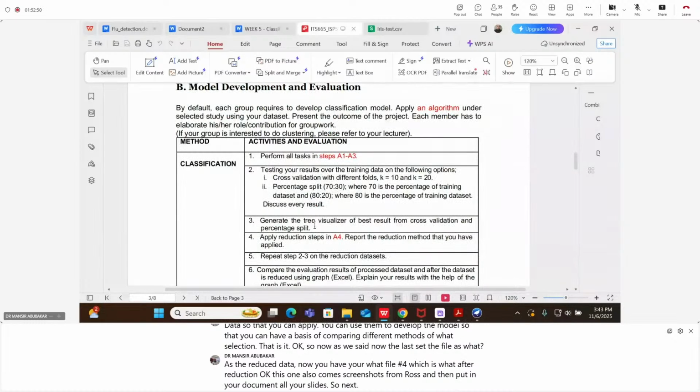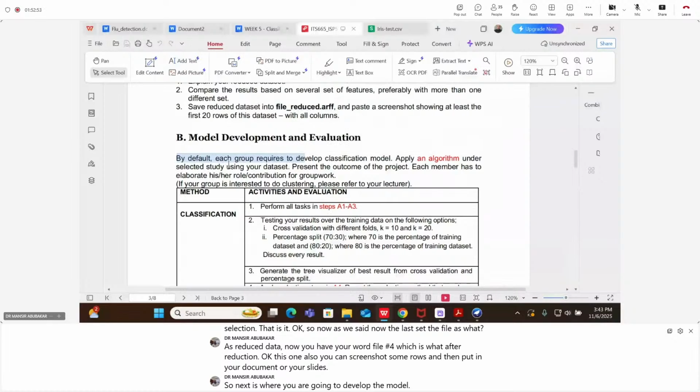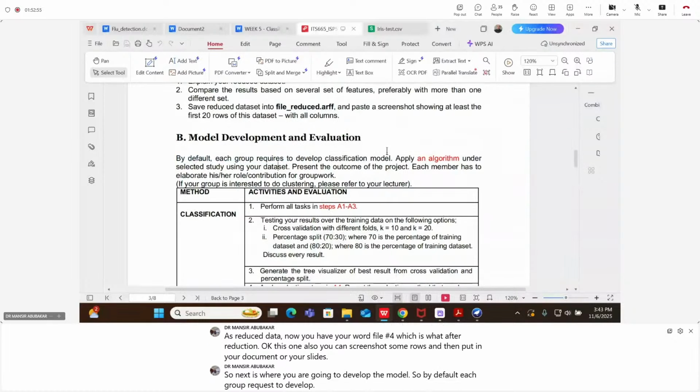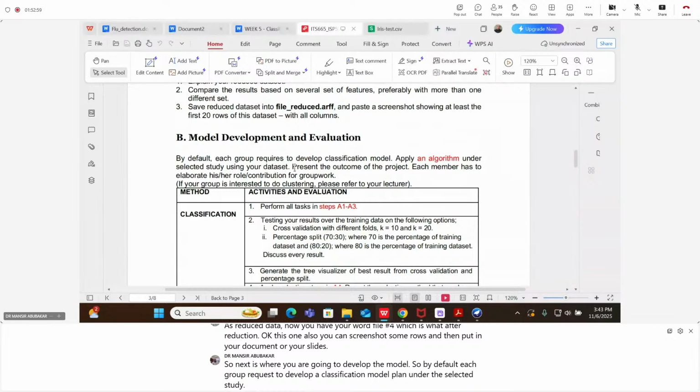So next is where you are going to develop the model. So by default, each group is required to develop a classification model. Apply an algorithm under the selected study using your data set.